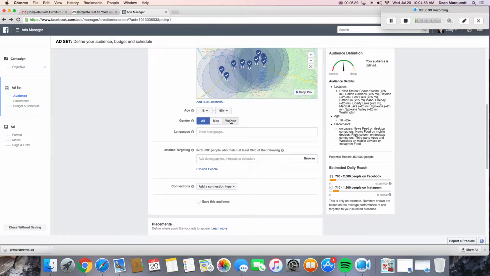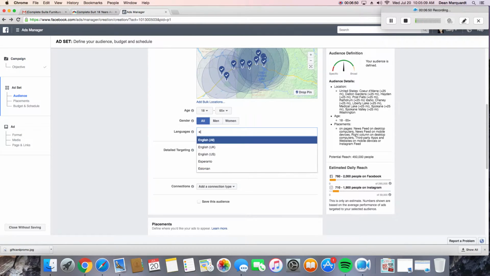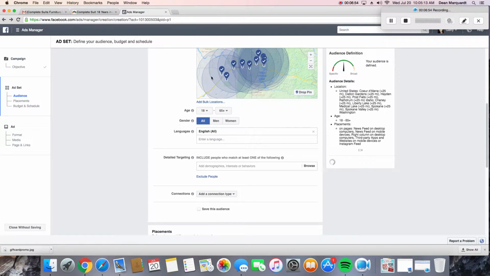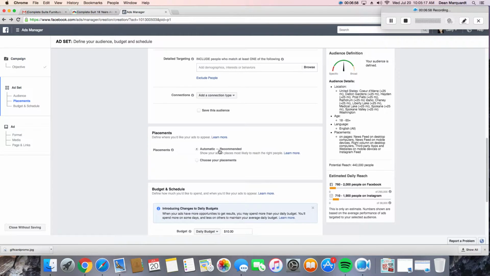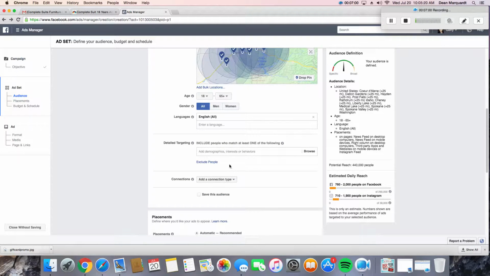Men and women. Typically if it's geared towards women or men, we could select either one, but I'm going to stick with all genders. That also broadens our search a little bit too. And we should be speaking English, right? Most people in the Pacific Northwest speak English.